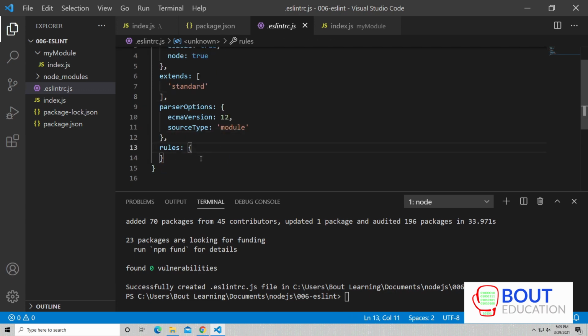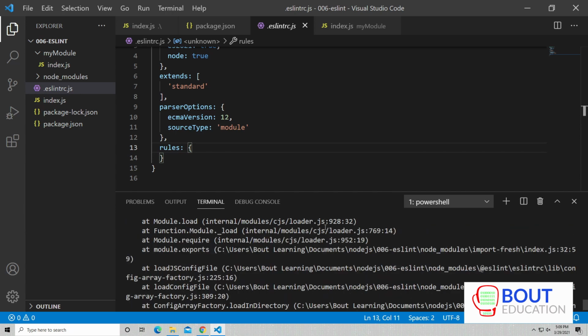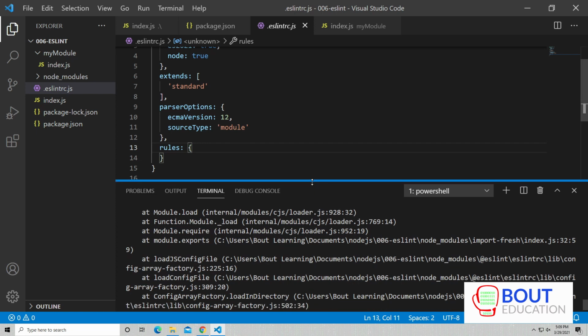Module, and there we go. So from this point on, you can actually run ESLint. Let's try npx eslint, and then we're going to run it on the current directory. So it should run it against all our different files. Now we get this weird error here.